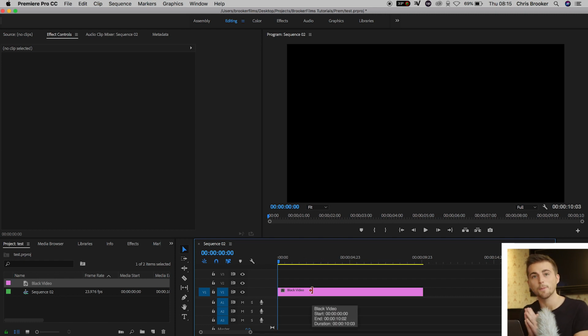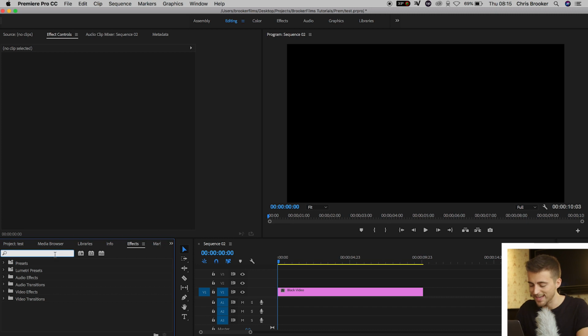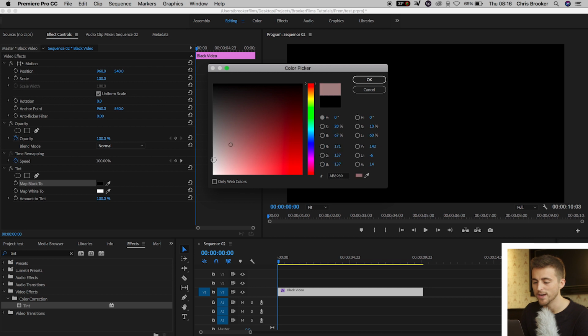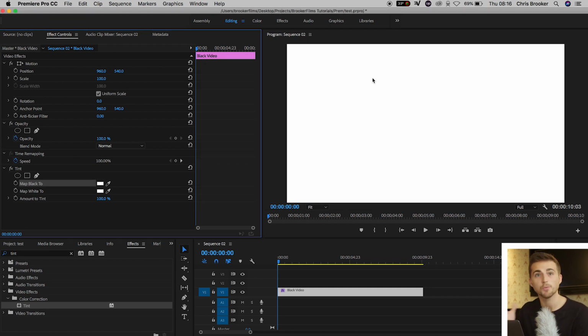Now we want to change this from black to white, so we're going to go into Effects, search for Tint. That should be under Color Correction. We're going to drop Tint onto Black Video, and we're going to change the Matte Black from black to white. So select the black box and pull this down to white, and we'll press OK. So now we have our background, that is a white background.